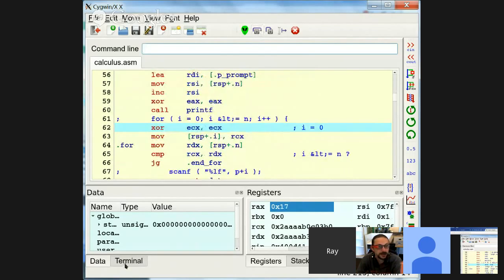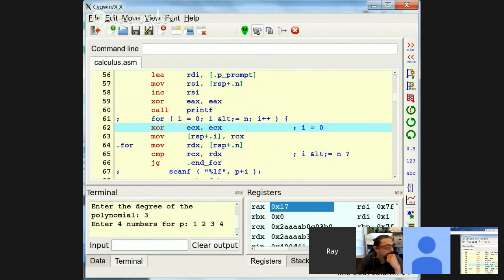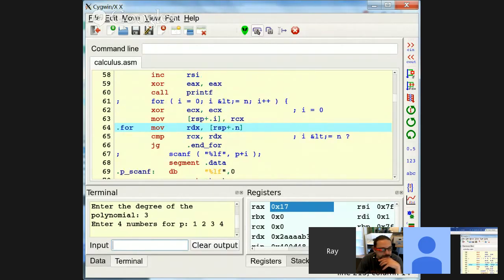And going back to the terminal window, it says enter 4 numbers for P. So I'll enter the numbers 1, 2, 3, 4, and hit enter. Then next I'm going to read these one at a time in a loop. So I start by zeroing out register ECX, which I'm going to use for I, and I save it onto the stack as a local variable named .I, and then I move into RDX and compare RCX and RDX.